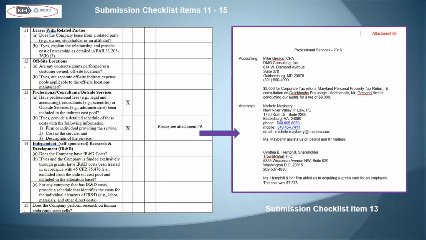If your company is strictly funded by grants, then you will not have this. Item 15 is a simple yes or no. Does your company do stem cell research?